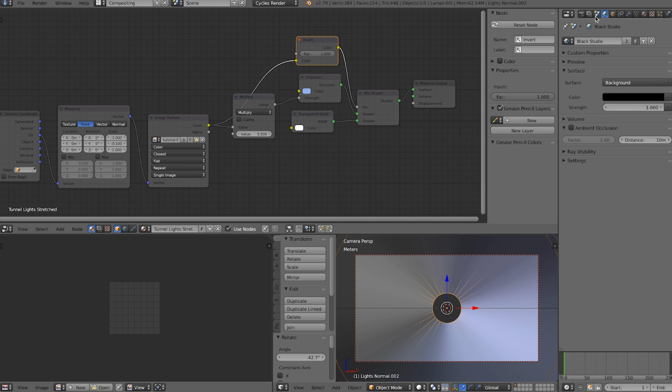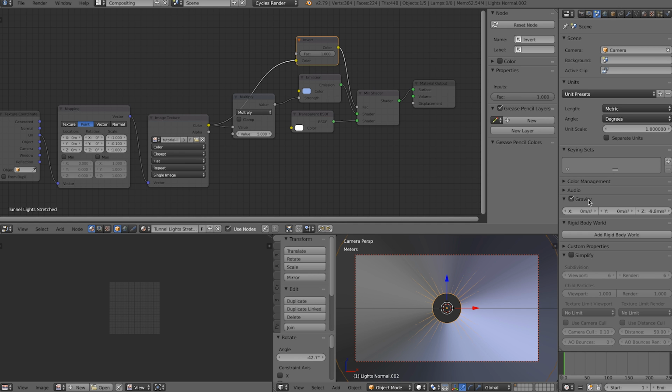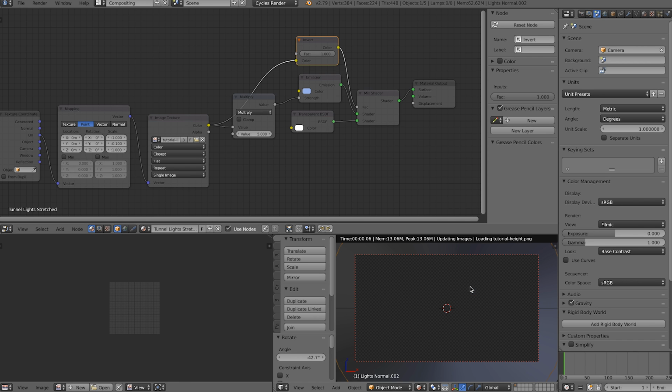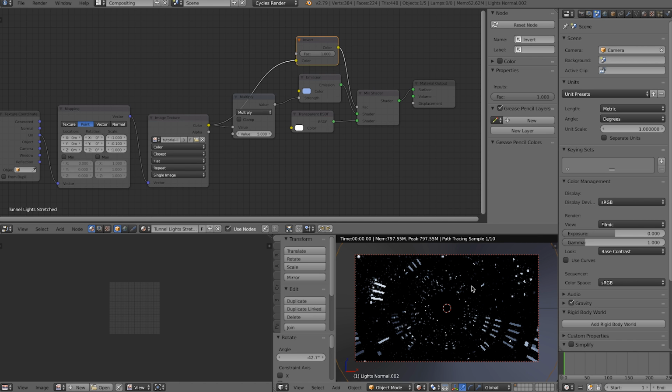Another thing you'll want to do is make sure in your scene settings that you go to color management and change it to filmic. And I'll just use the base contrast for now. And what this does is it makes the bright lights look better, which is very important for this rendering scene.